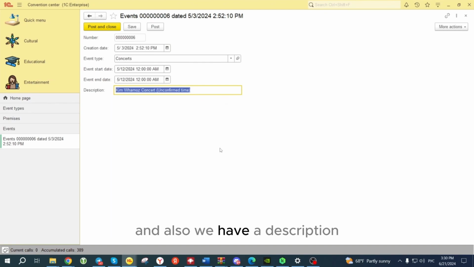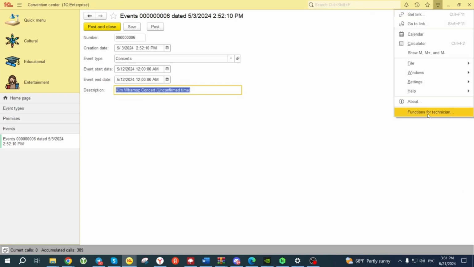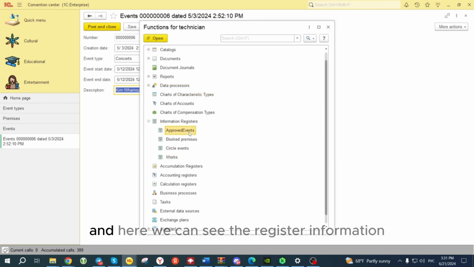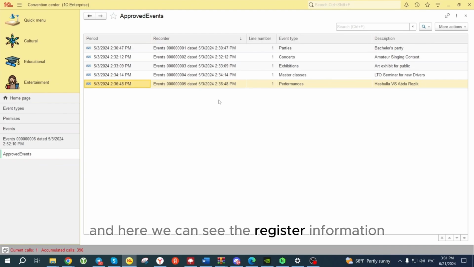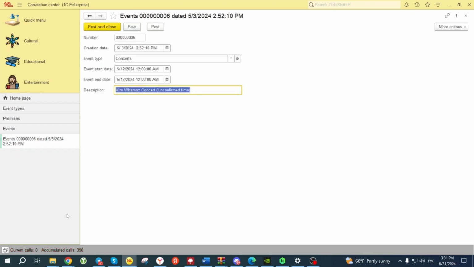And also we have a description. It's a string. We can make this field multi-line, but that actually doesn't matter. Go to functions for technicians, and here we can see the register, information register, where our events are stored. Cool. Let's move on.